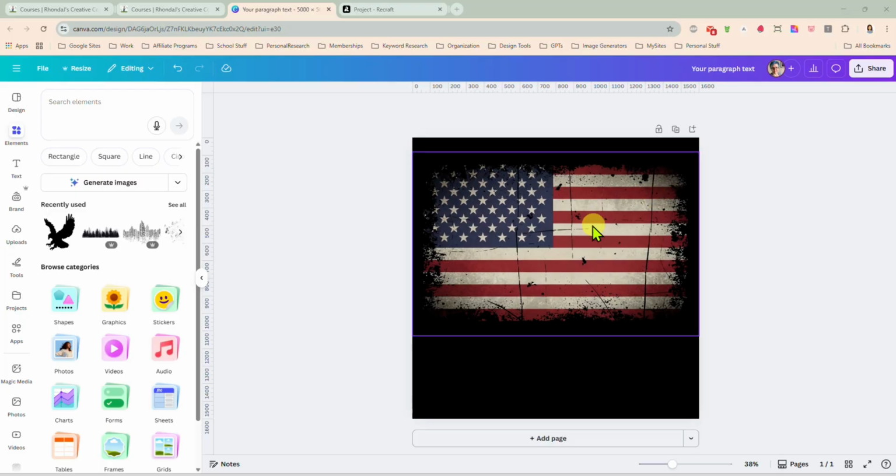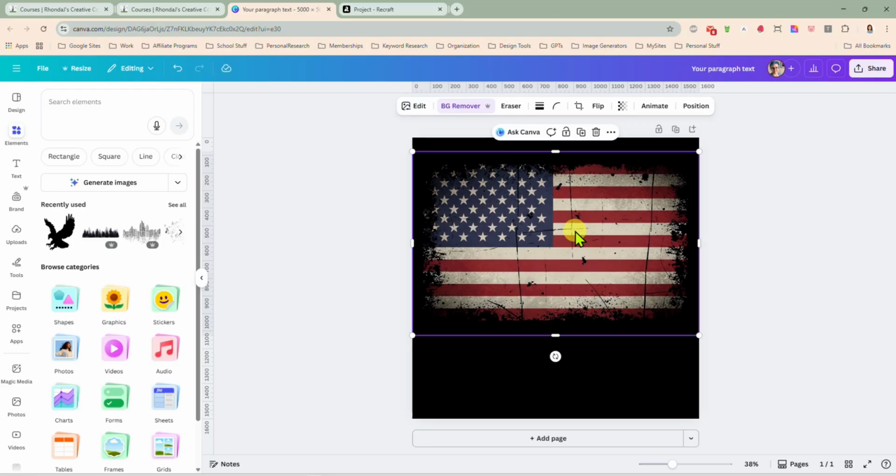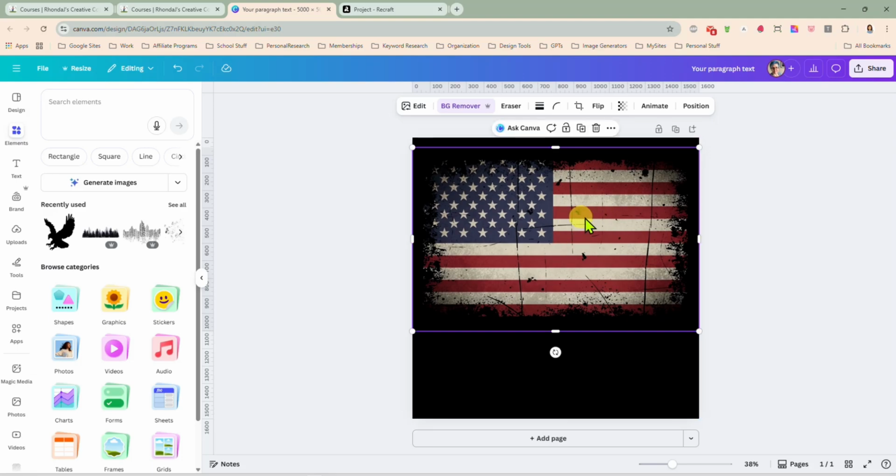So I have my flag here, all right? I already have it on. I'm going to optimize this particular design for a black shirt because that's what it will look best on, and that's what will probably sell the best. Is this on a darker colored shirt, or you could make this a tumbler wrap? It doesn't matter. You can go so many different directions with this too. But I am just going to start here with this distressed flag.